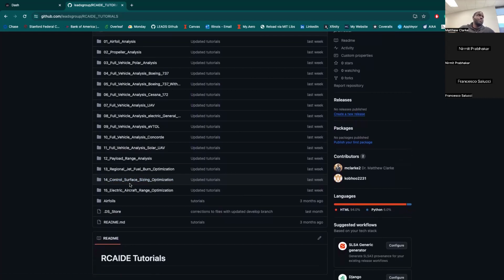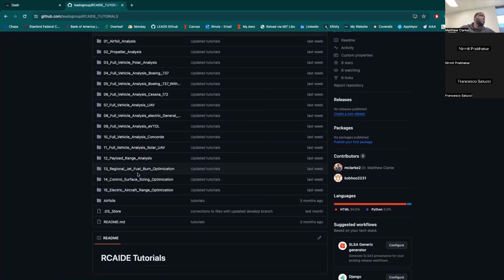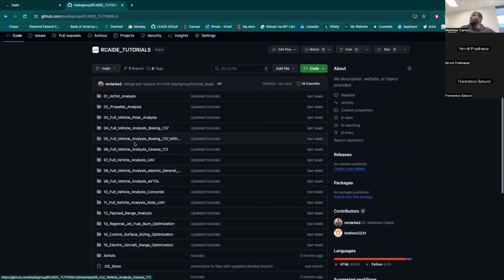Professor Smart did some, other folks did some. Control surface sizing, a whole bunch of stuff in here, right? So I'm always constantly updating them and making sure they're working, etc. But we're going to do the 737 tutorial right now. So, like I said, if you haven't downloaded RCAIDE, that's okay. Pay attention, and then we can quickly download it afterwards. But this is more important.